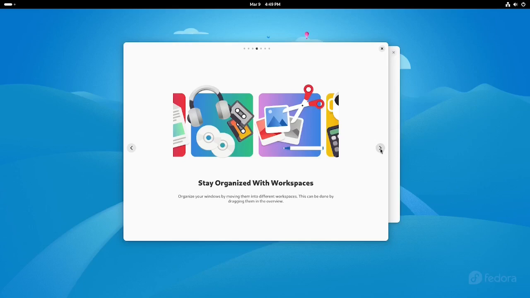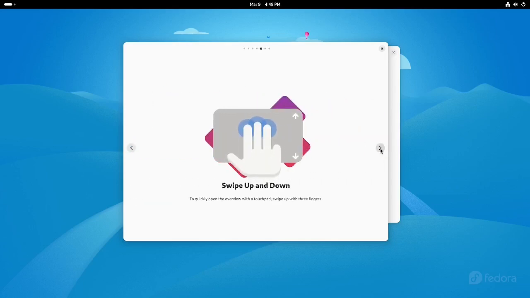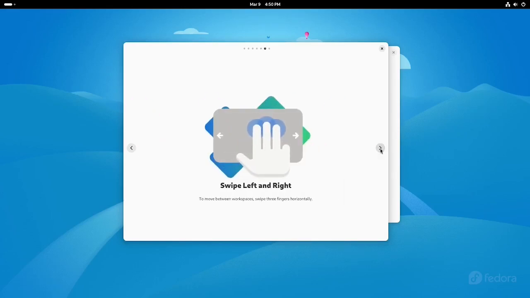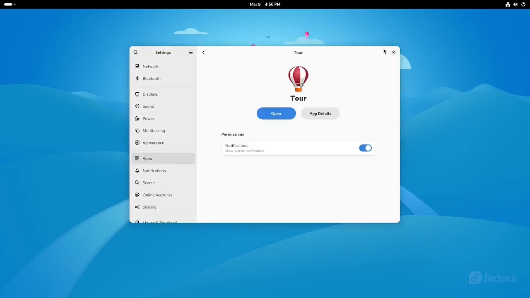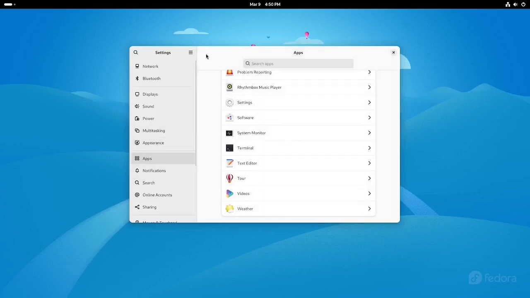And so workspaces is a very artsy type of thing. I have a feeling that the people who are artistic will benefit from using Fedora, or once you learn it. I don't have that kind of patience. Here's a swipe up and down, swipe left to right. If you have a touch screen, this is awesome. If you're a touch screen user and you like these kinds of things, Fedora might be a good operating system for you.